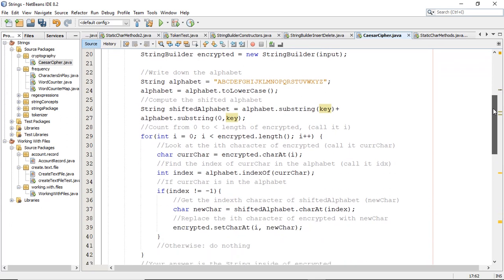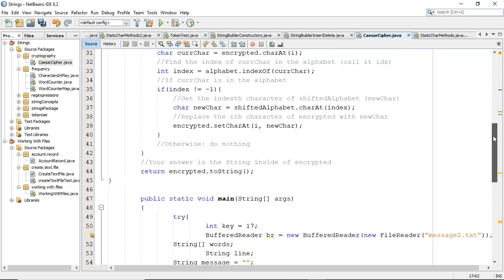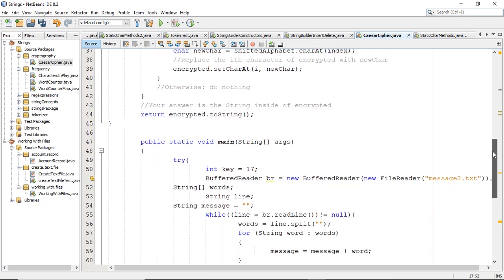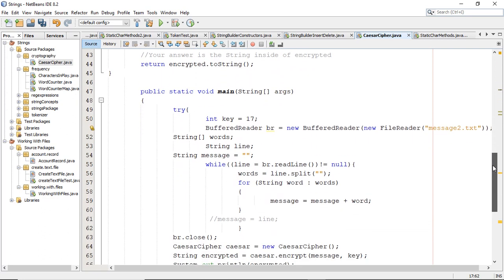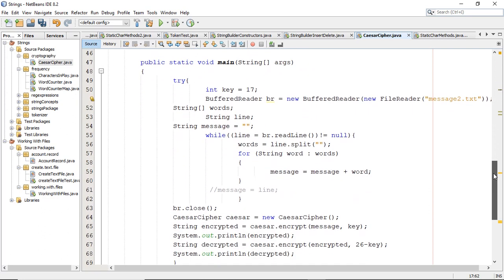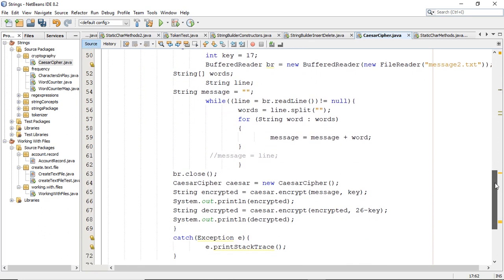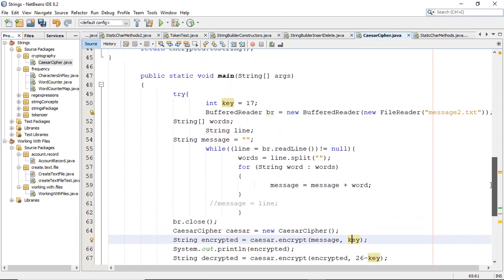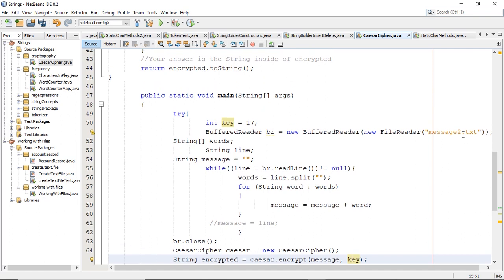And before this, we should look at what we are trying to read and send or pass to this method. Here we are calling this method over here. So we are passing a message to this method and we are passing a key to this method. Let's look at our message. The message is something that we are reading from a text file.